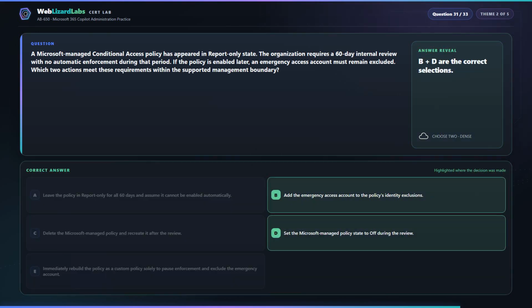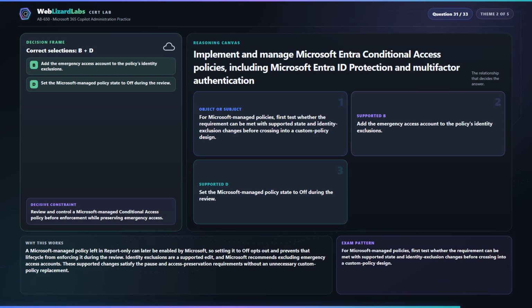A Microsoft managed policy left in report only can later be enabled by Microsoft, so setting it to off opts out and prevents that lifecycle from enforcing it during the review. The answers are B and D. B. Add the emergency access account to the policy's identity exclusions. And D. Set the Microsoft managed policy state to off during the review.